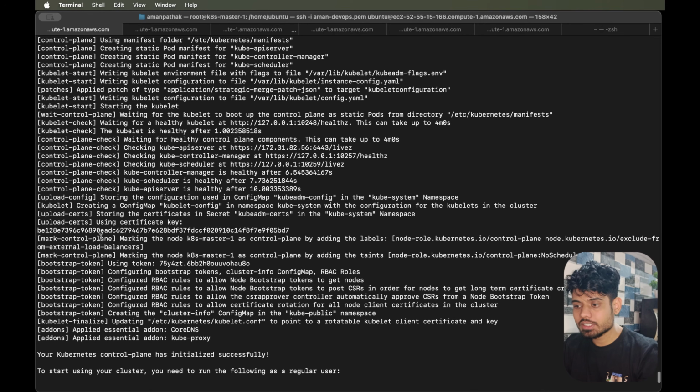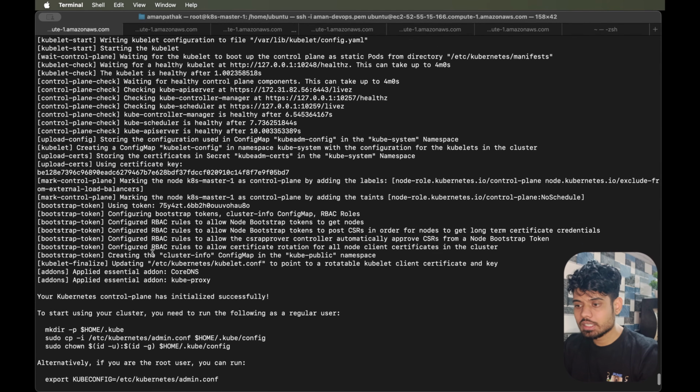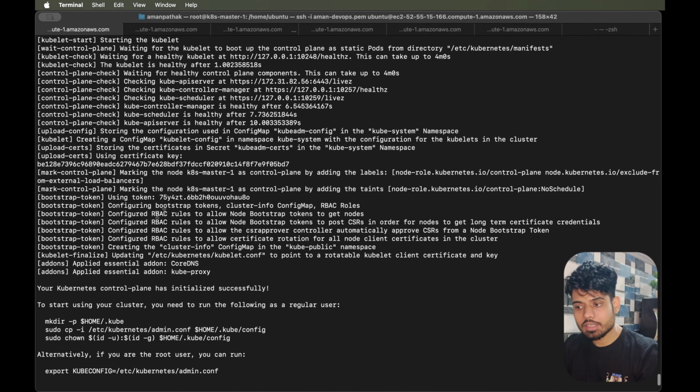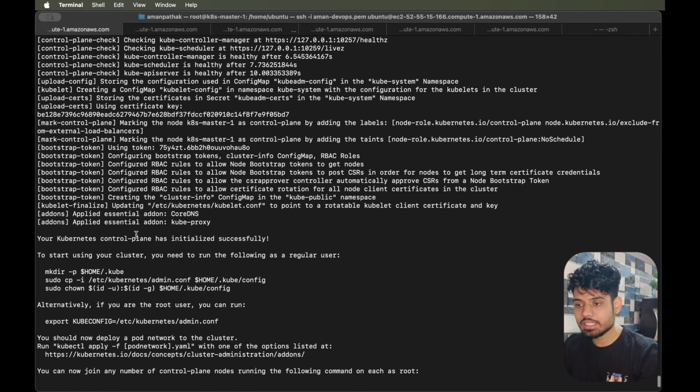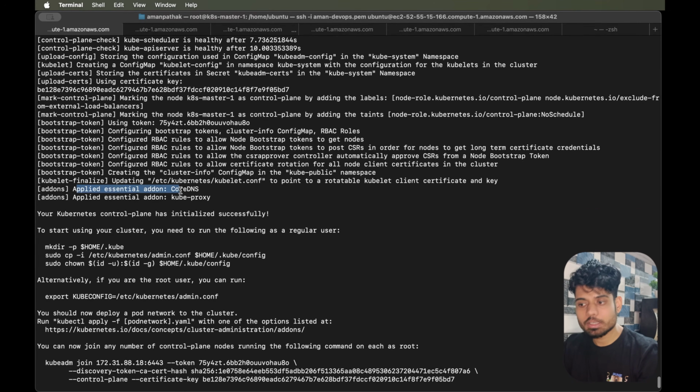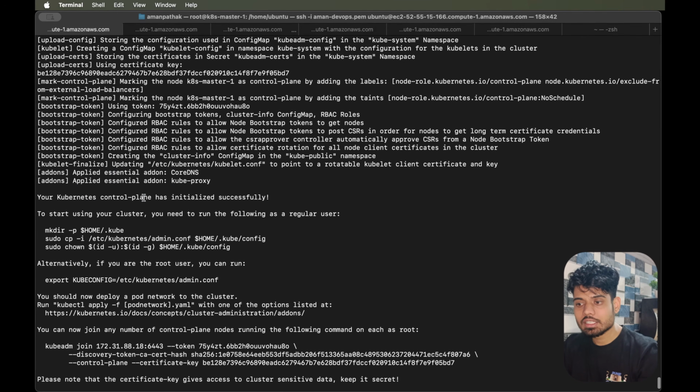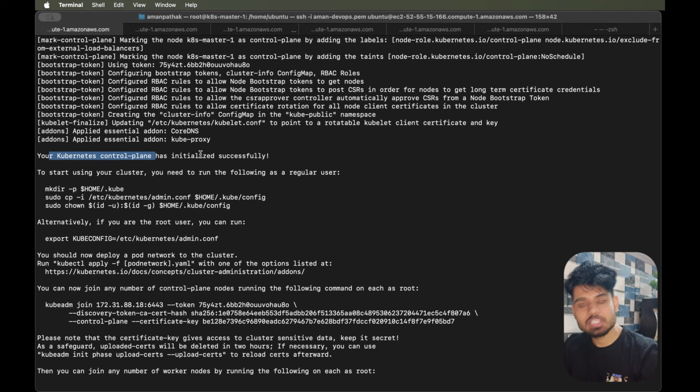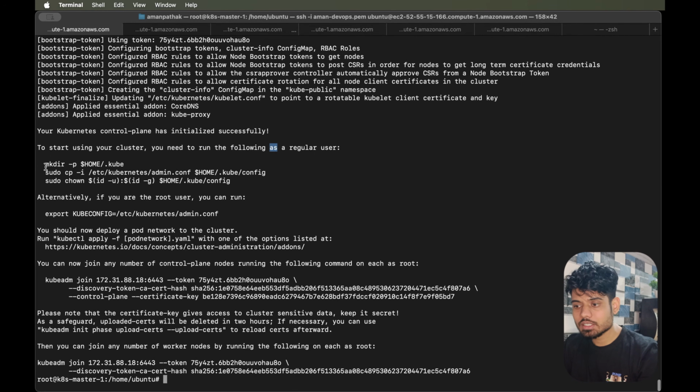And then after that, it is using the certificate, and RBAC rules and all the default things have been configured, and in the end it is saying that it also applied CoreDNS and kube-proxy, and the Kubernetes control plane has been initialized successfully. Now to start using your cluster, you need to run the following as a regular user. So we have to run these commands.